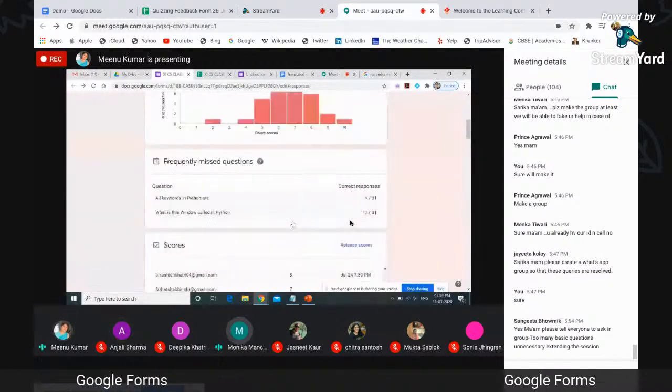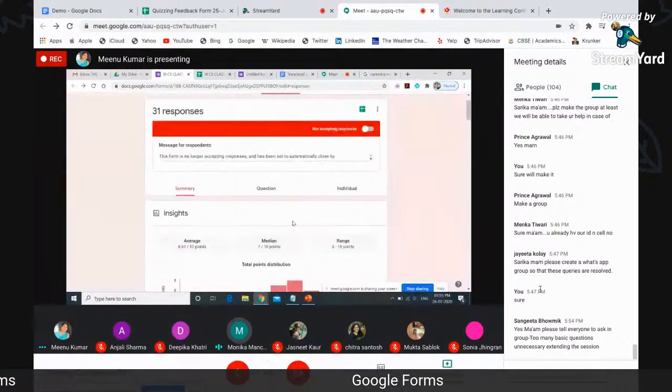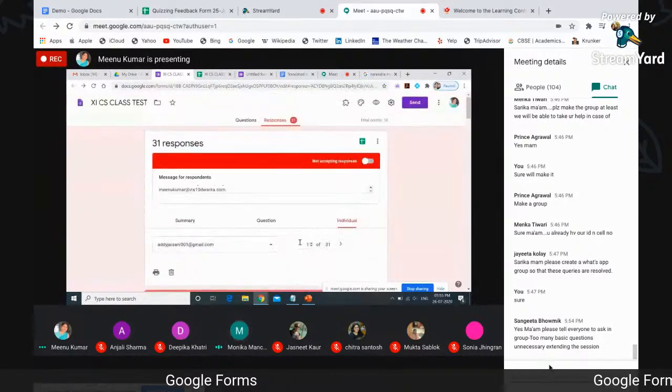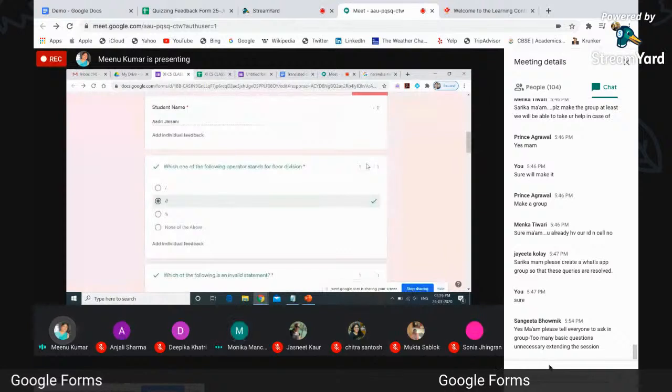Excuse me, ma'am, can't we go to the individual section and modify the marks there? As 3 tabs are given: summary, question, and individual. If we move to the individual section, can't we see it? Yes, ma'am. That's why I said both options are available.